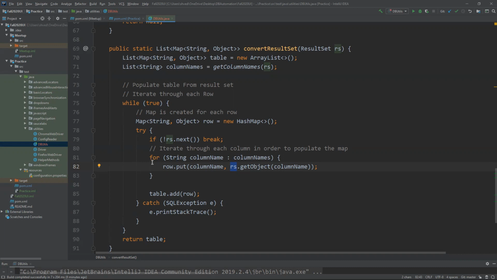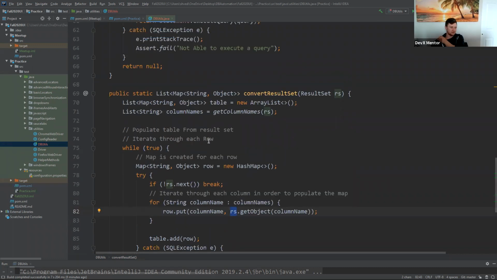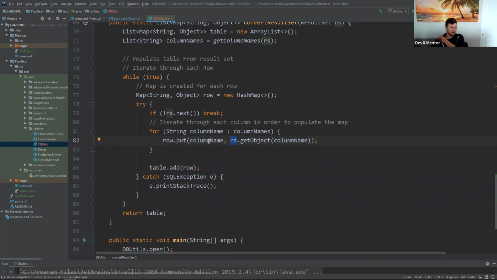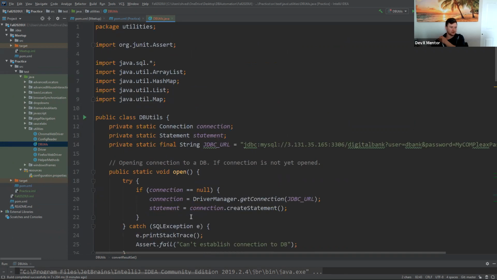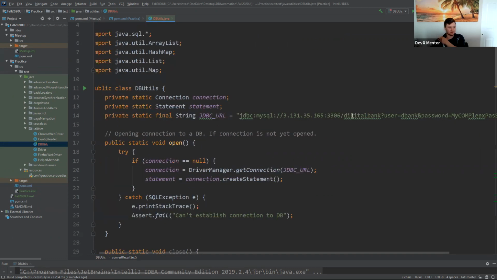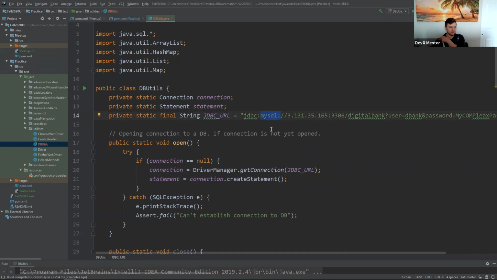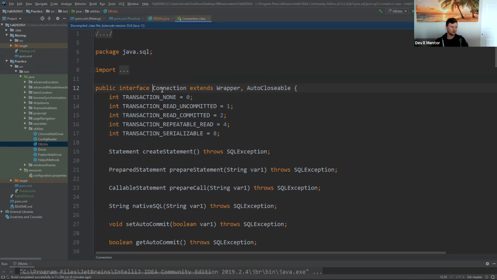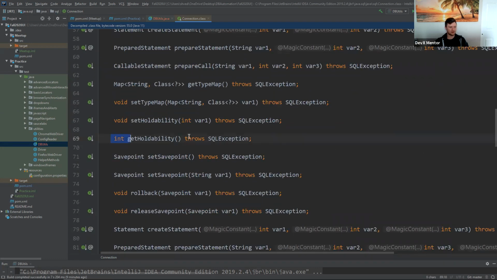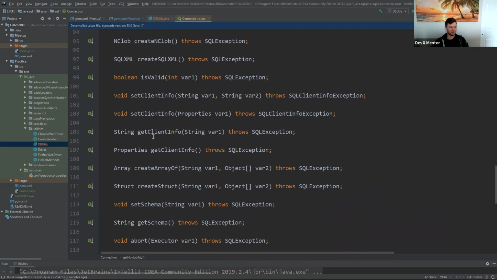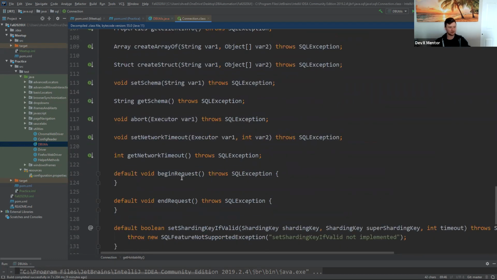Yeah. So the result set itself is an interface. Everything here is an interface: connection, statement, and result set. They're all interfaces, and they are all implemented by the drivers. So in our case, it's the MySQL driver. So if you look, connection is an interface. They only have declared methods, but they don't have them implemented. Each driver has to implement these methods in its own way for its specific database.